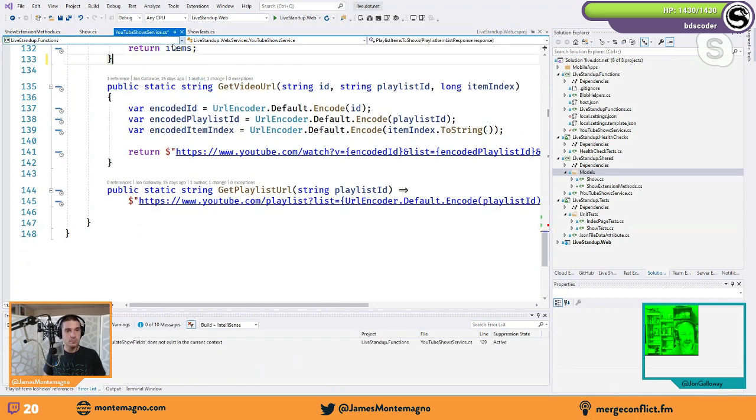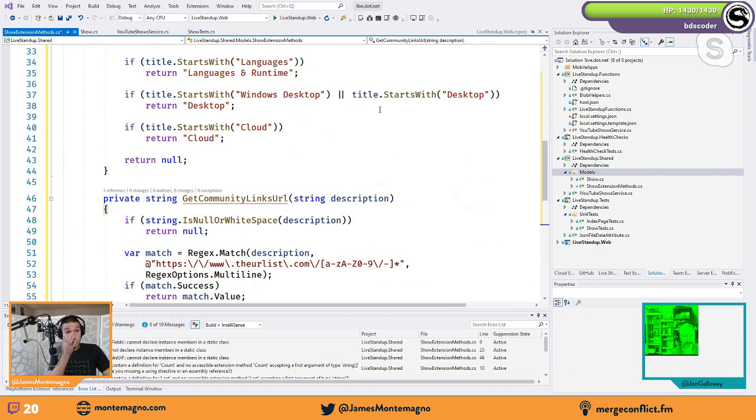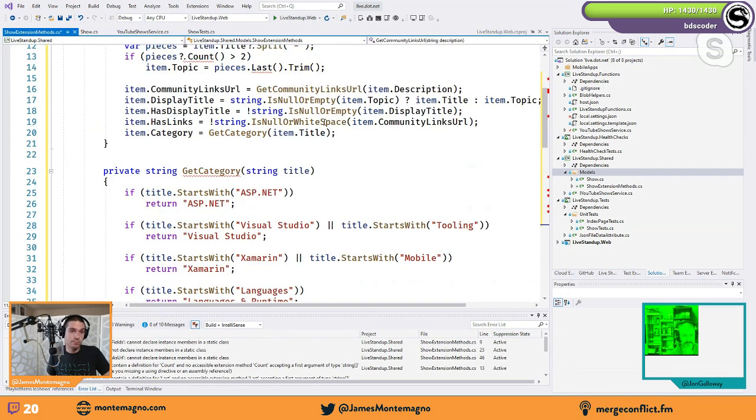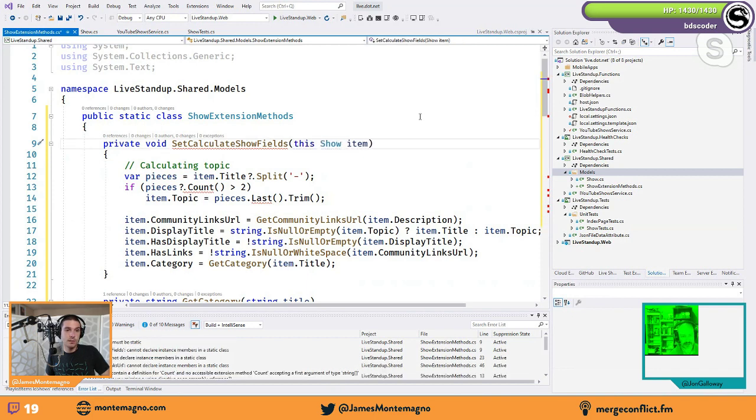Okay, so now these all need to become show extension methods. Well, probably just the one. So public static class here. Then here you just paste that in. And then really the only thing we need to do is the very first one needs to be that. So this needs to take this show item, and make that a public static void.